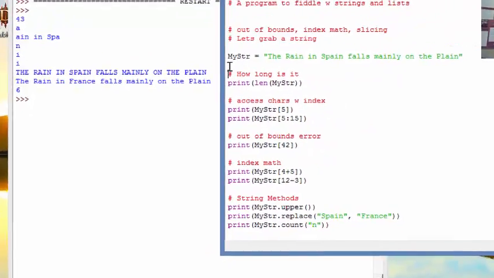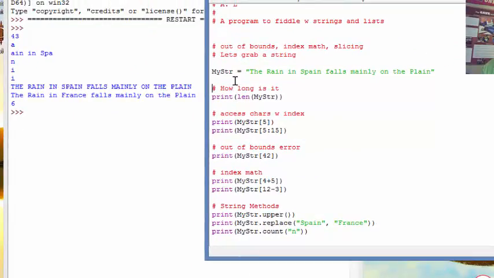So the first thing I do is I create a string called myStr equals the rain in Spain falls mainly on the plain. Was it Rex Harrison? Eliza Doolittle? I forget the name of the movie. My Fair Lady. Anyway, I use that for my string because it's long and we can do some things with it. And then I basically here on the side go down the different things we can do with strings.